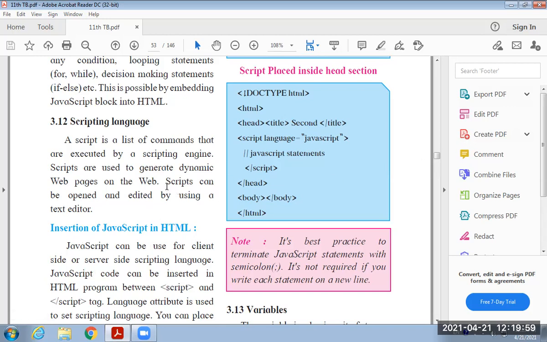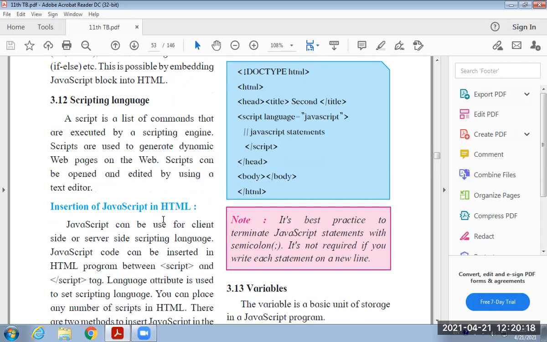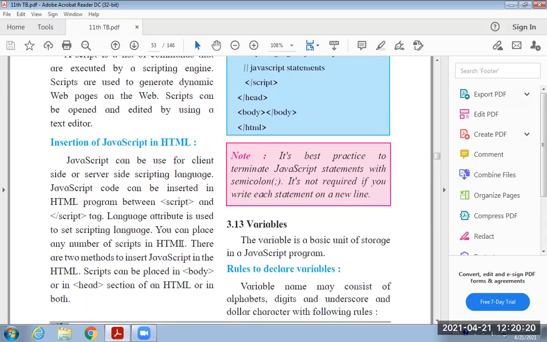Next, scripts can be opened and edited by using a text editor. Right now we are using Notepad as the text editor, and we can directly open this script in Notepad and edit it. Now, how to insert this JavaScript in HTML?